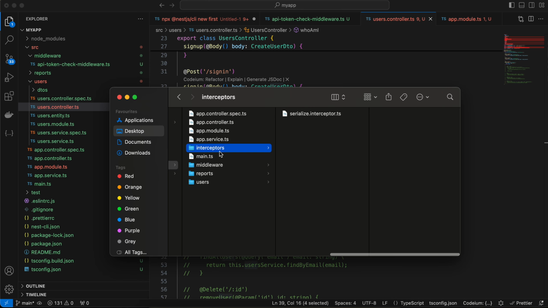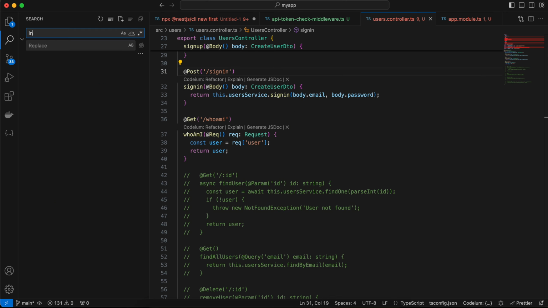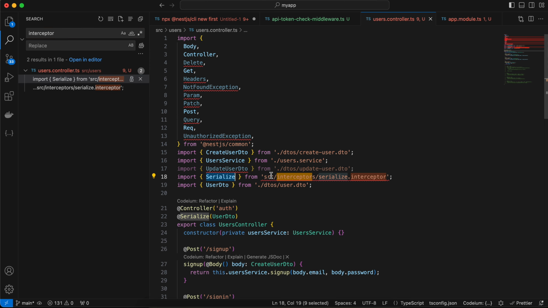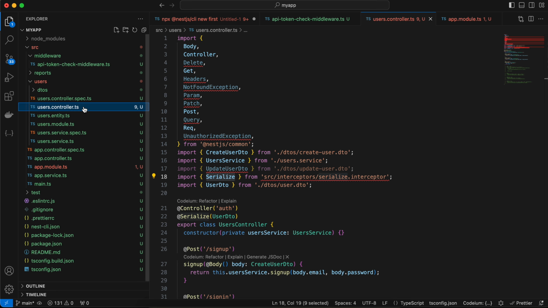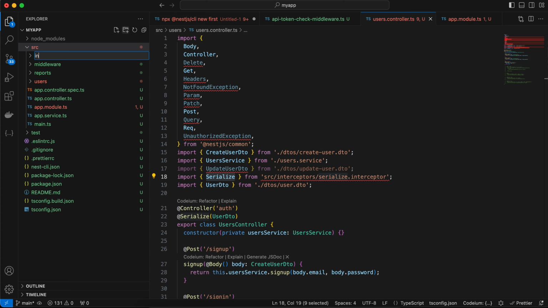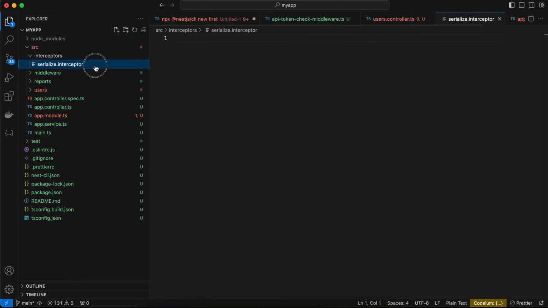Still I'm a little confused on why I'm using this interceptor. I don't know, let me quickly check if I'm using this interceptor. Okay, I'm using it, but for what? To serialize data. Okay. So what I can do is, because I'm using class transformer and all that stuff, this is boilerplate code, so don't worry too much about it. I'll just copy this and I'll paste it over here, serialize.interceptor.ts.